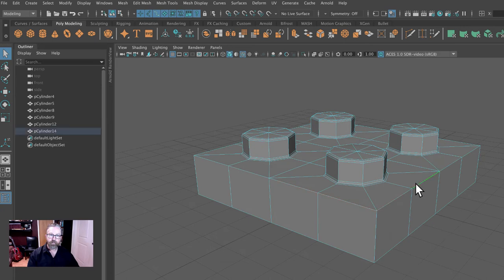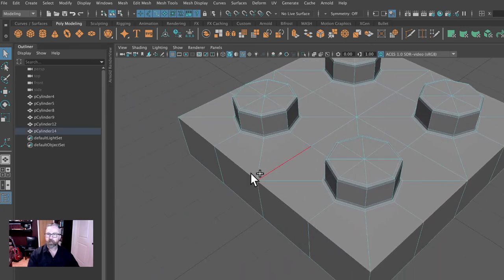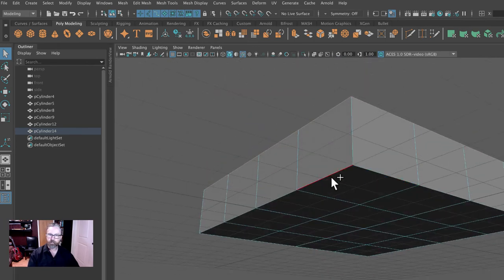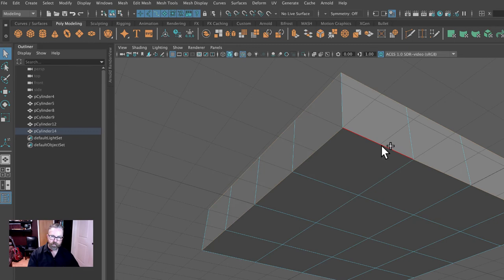Selecting the edges for the bevel, right? We would just go all the way around, get the corners, get the bottom. Make sure I've got that.